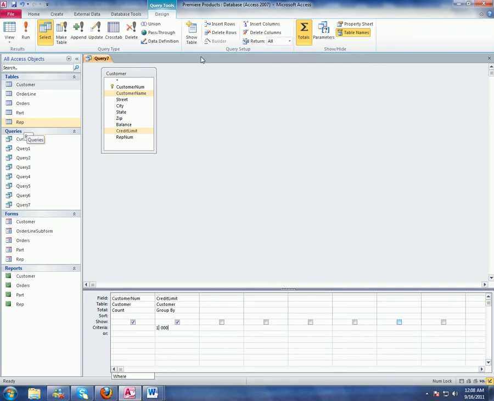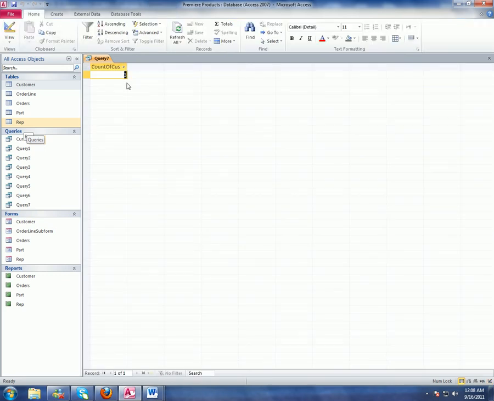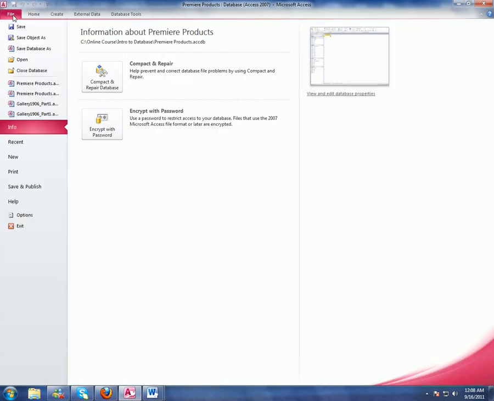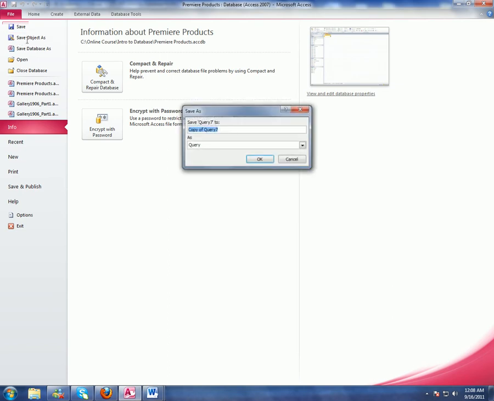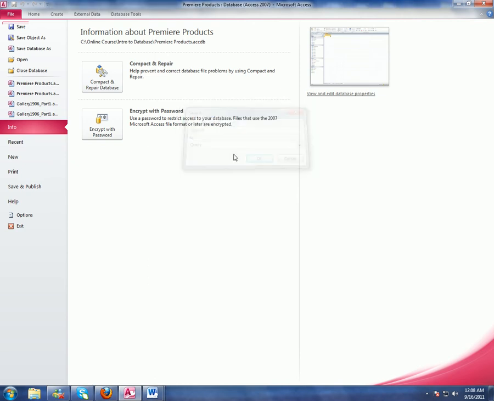Now the next step then is we can uncheck that because we don't need to have that field show. I run the query and it says that there are 3 customers that have a credit limit of 10,000. So I'm going to save the object as, in this case, query 8. Okay, then we move on to number 9.